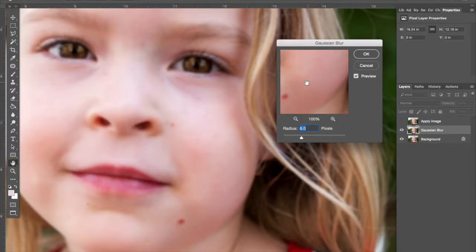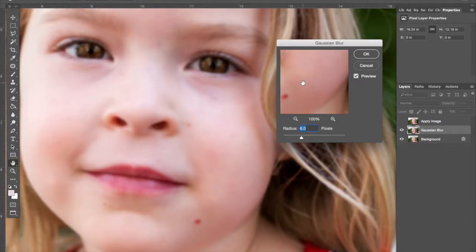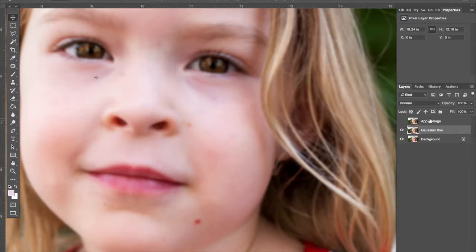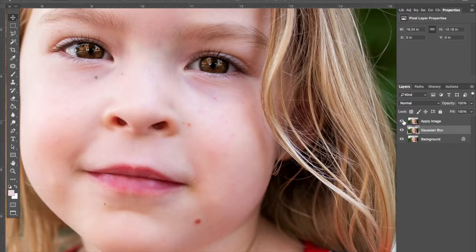So if you watch me, if I click on it with the hand in the preview screen, you'll see what it really is right now, and you'll see what happens when it blurs. And I think that's a good enough blur, okay? So 6. Usually anywhere between 4 and 8 would be good, especially for portraits. Okay. All right, so that's blurry. Now let's put on our apply image there.